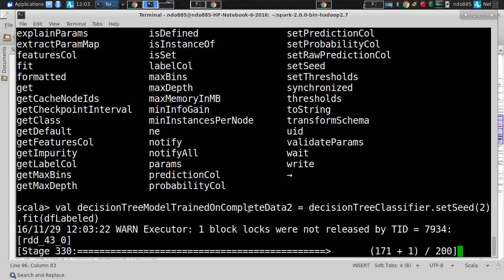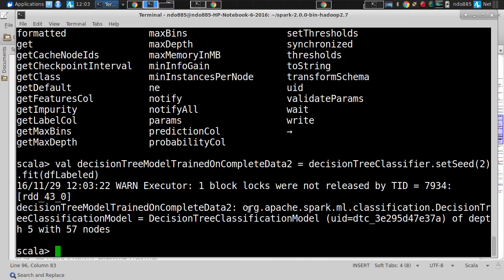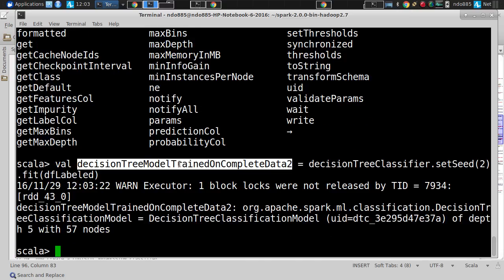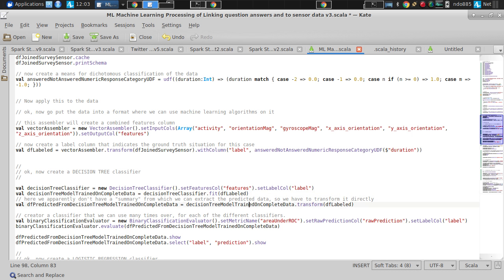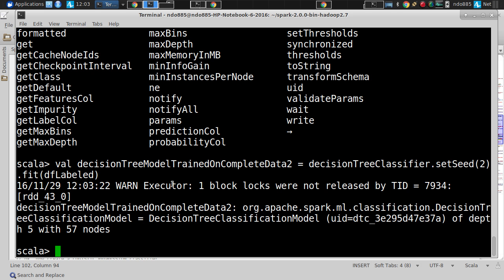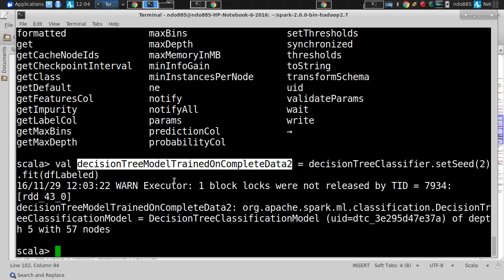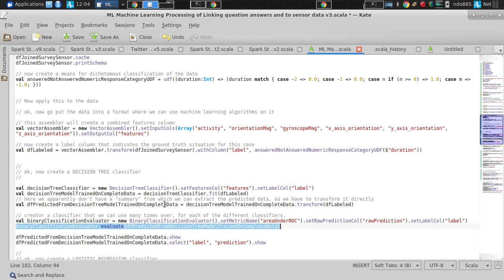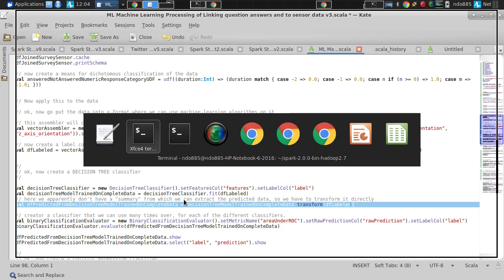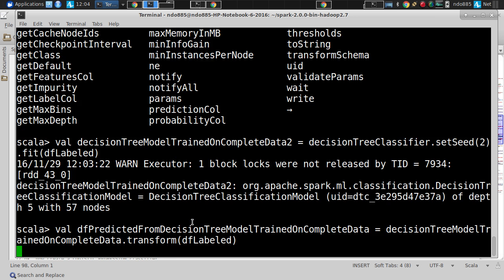We could change the depth, we could change other things. Okay, so depth 5, 57 nodes. Looks like it's going to be pretty similar. We could reuse our evaluator here. So we could evaluate this time. Okay, wait a minute. No, we haven't applied it yet. We have to do this transform, right? Transform guy here. Boom, boom.